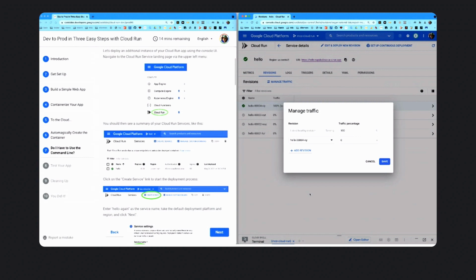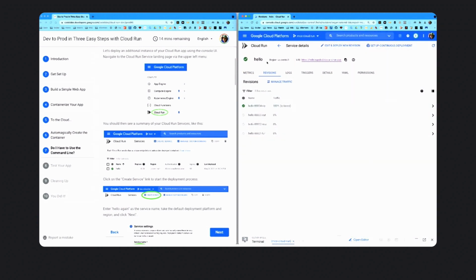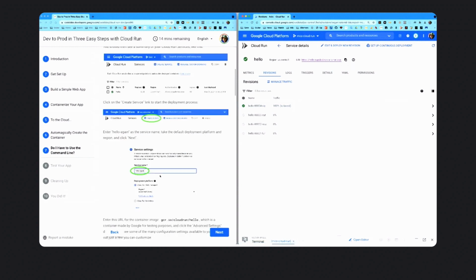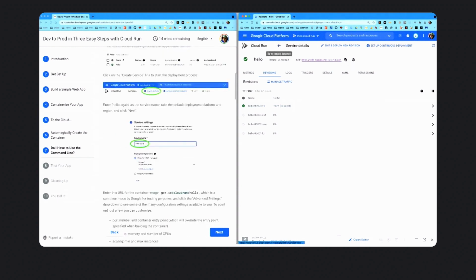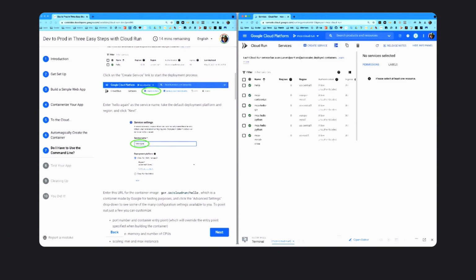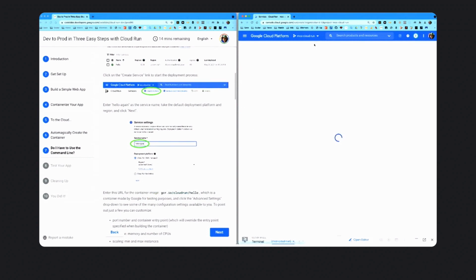And that's really handy if you're wanting to canary, where you have a new revision and you just want a small percentage of your traffic going there to make sure things are okay before you deploy it more widely. It's also quite handy for A/B testing. So yeah, there's a lot of things you can do here. I didn't even show that you can just create a brand new service from scratch.